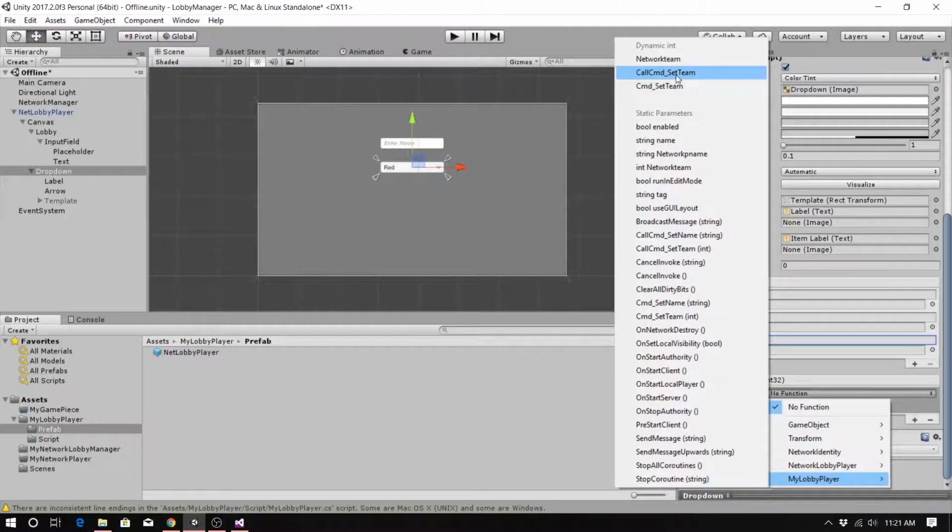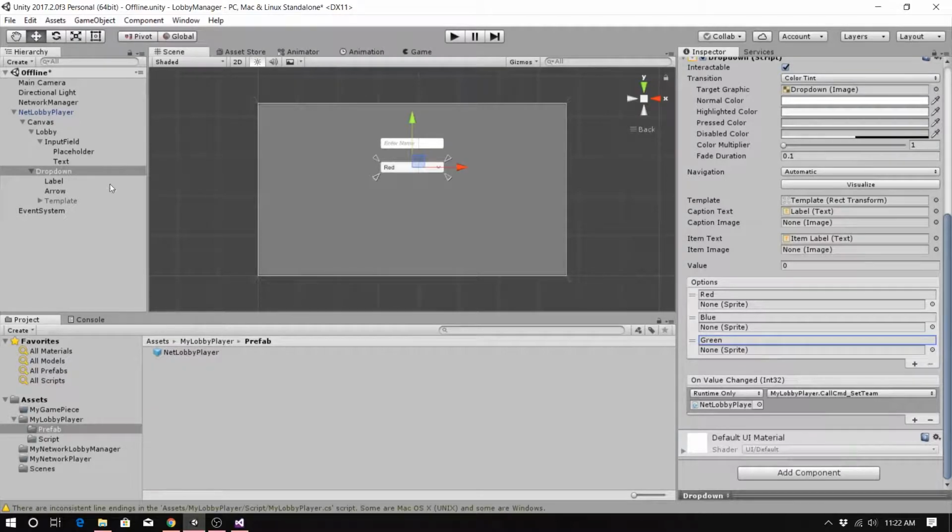And we want to make sure now that we say call command set team, not command set team. If we set command team, this will make it so it just calls it, but it won't call it as a command. If we say call, it'll be called as a command. So we'll make sure we select that one.